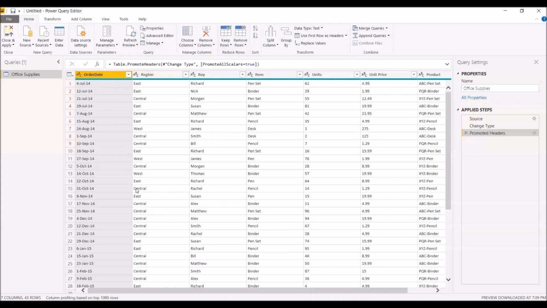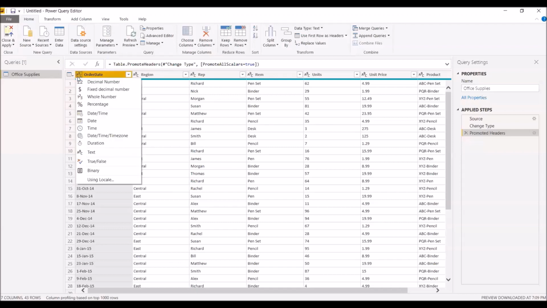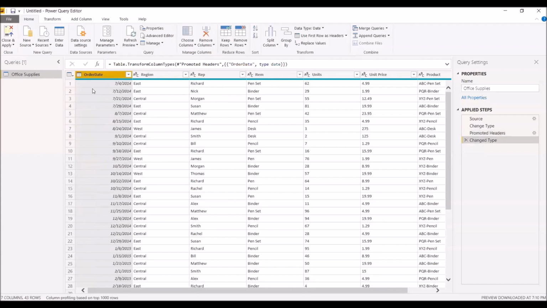Now, it doesn't make sense to keep order date in text format. You want it to read as a date. So to change the data type, what I do is I click on ABC in front of order date column and I choose date from here. See, now the data type has changed from text to date and a new step has been applied over here.